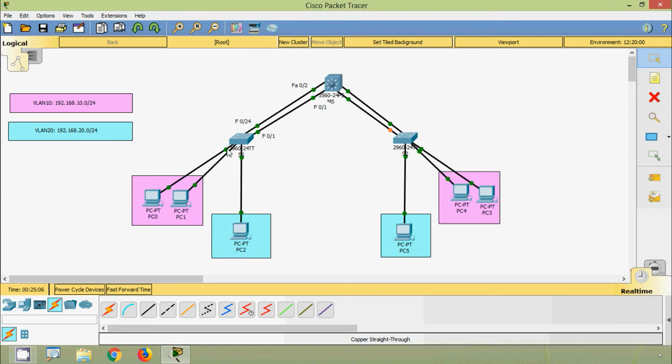Also here we can see the port FA0/2 which is connected to PC0. Also here we can see FA0/3 which is connected to PC1. We will label that also. F0/2, and this is F0/3. Also here we can see the port FA0/23, which is connected to PC2. 0/23.